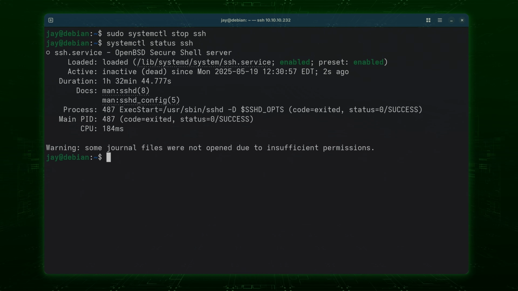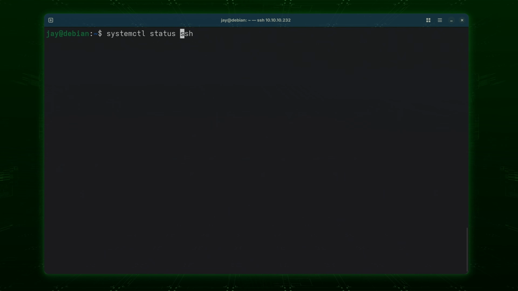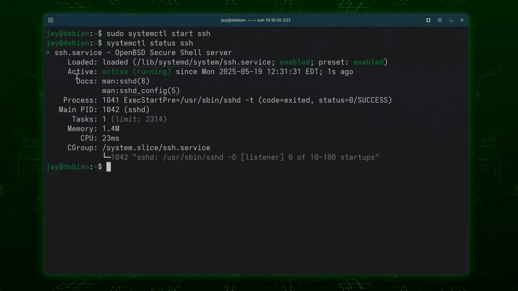And one of the reasons why I'm showing you all of this in a video that's about mounting file systems is because all of these commands are commands that we'll also use later in the video when we go to mount file systems. So it's a good idea to have a refresher when it comes to how the basic systemctl commands work. So that way we can see how they differ when we're mounting file systems. Anyway, I'll just go ahead and start SSH. And now we can see that it's active and running.